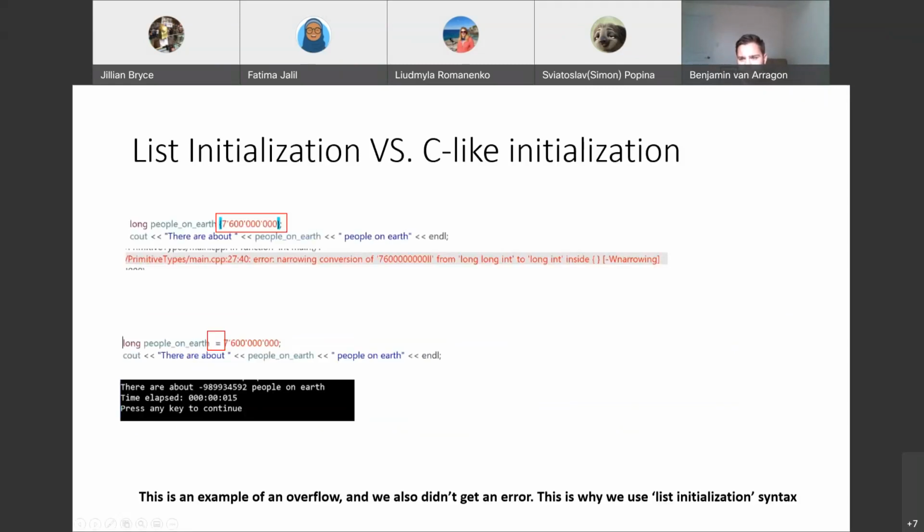So list initialization versus C-like initialization. So I want to show you this. Actually, well, this is the example that I want to show you. You can type this out in your IDE if you like, but basically, say you have a variable called people on Earth, all right, and we have it as a long, okay, and we initialize it with the list initialization with the curly braces that I suggested, and then we are going to see out there are about this many people on Earth, 7.6 billion.